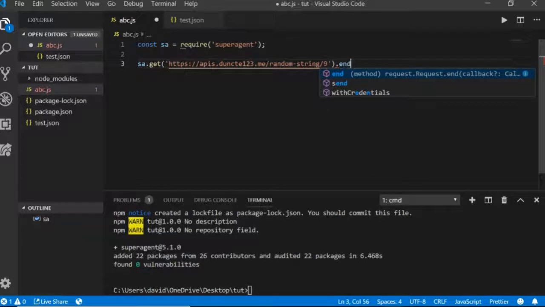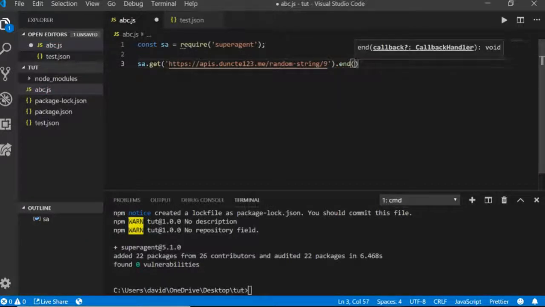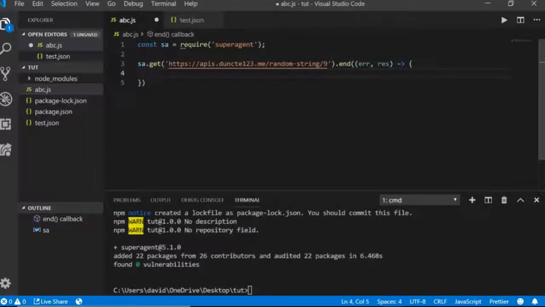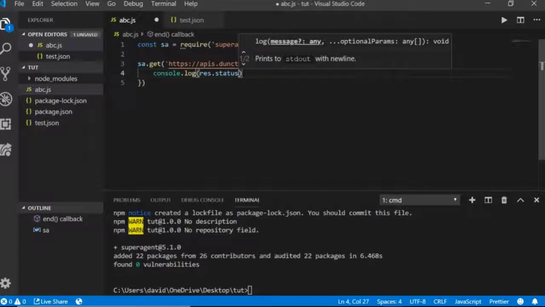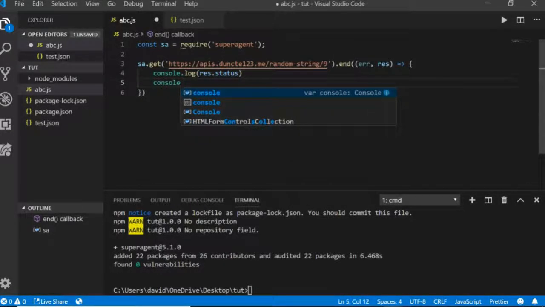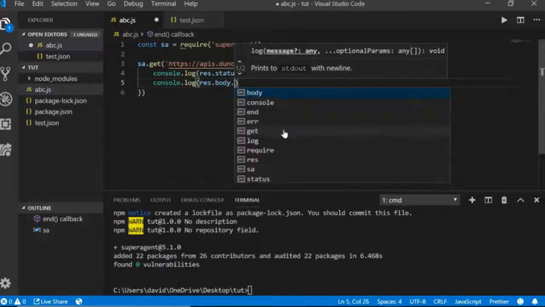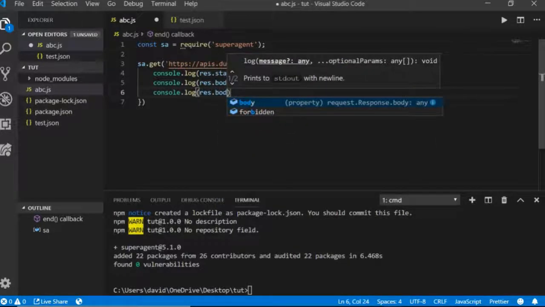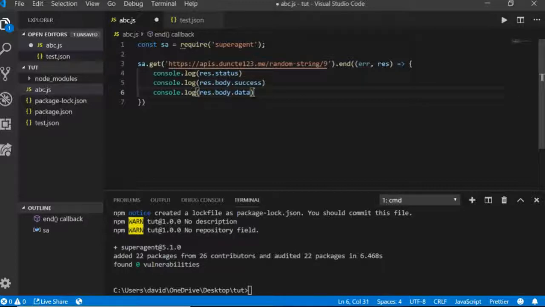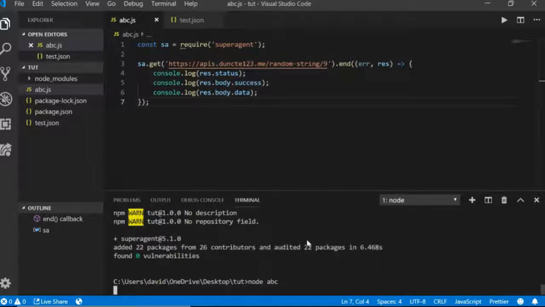Dot end, error, and then res. Going to do an arrow function. Console.log res dot status, and then console.log res dot body dot data dot success, and then console.log res dot body dot data. I'm going to semicolon all of that. Going to put a semicolon everywhere. Going to save the file. Go into terminal, type node abc or node dot, and I get undefined.